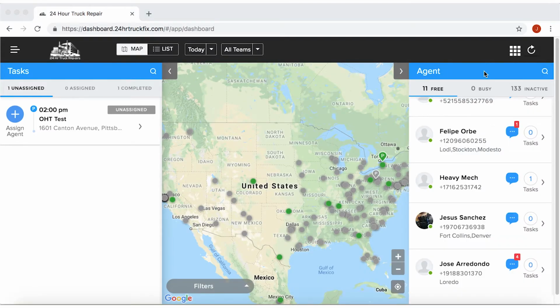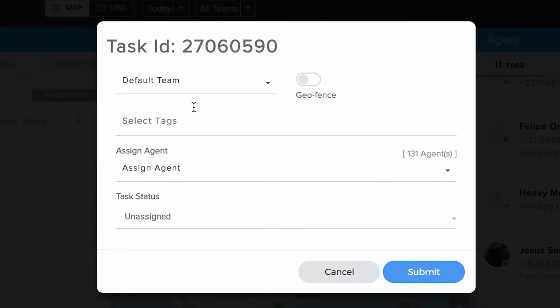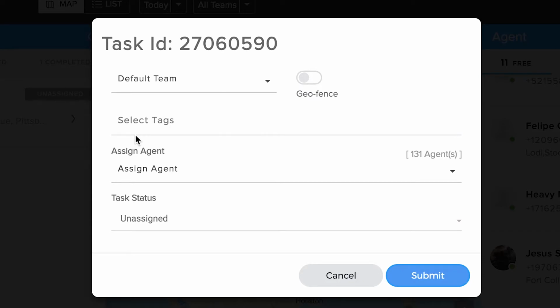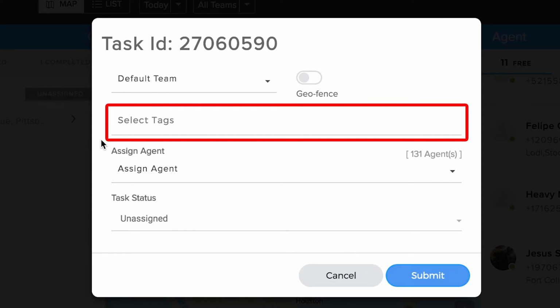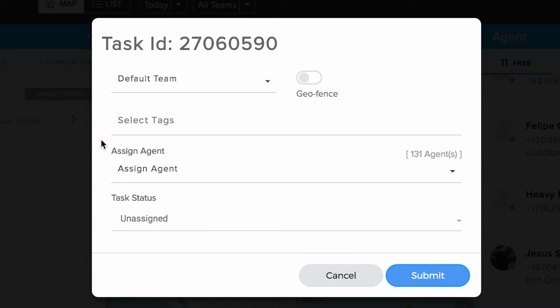Now let's discuss filters. Let's jump back to the Assign Agent button, the small blue button next to the task under the trucker section. If we click on it, we'll see a small window open, and you'll notice two sections: the default team and the select tags.